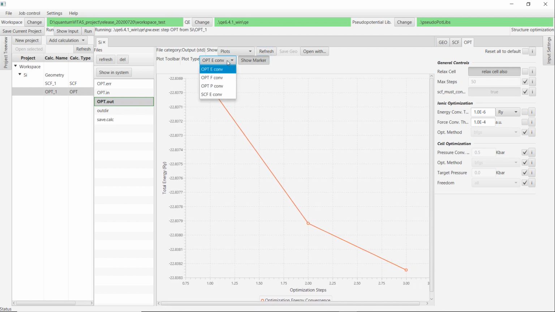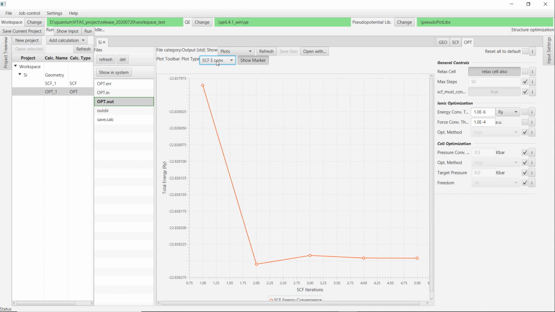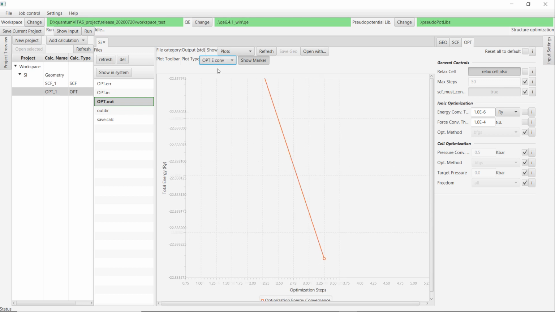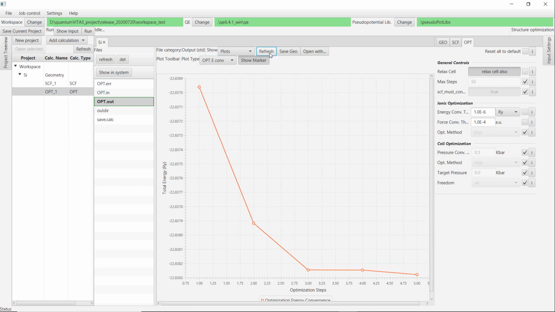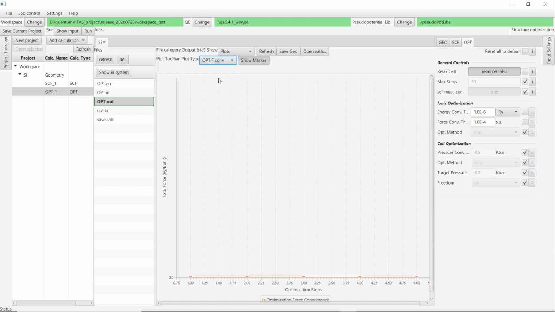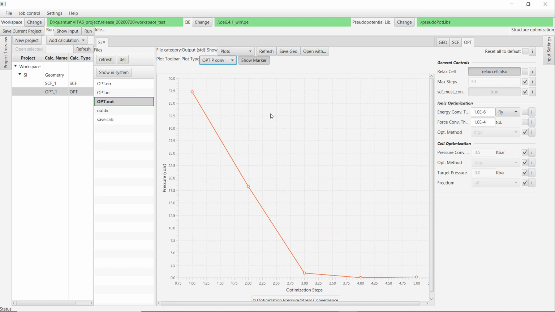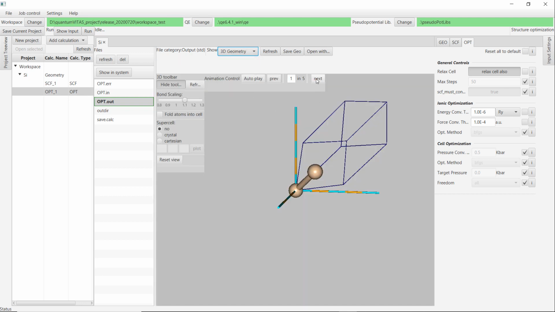And for the optimization, there are actually more options to plot it. You could plot the last self-consistency step. You could plot the optimization step here, and then you could plot the force convergence, and this is the pressure convergence. You see that pressure goes down and converges. And in the case of optimization, other than the raw text and information, you also have a choice to plot the 3D geometry here, and you can navigate. There are 5 steps here. So if you see carefully, the size of the cell changes.